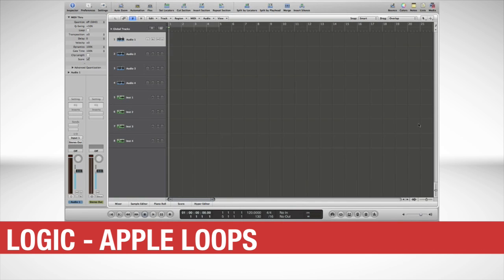In this video, we are going to learn how to work with Apple loops. Apple loops are audio files that are going to synchronize automatically with your tempo, and they are also very easy to transpose. That means to change the pitch so it will fit the key of your song.